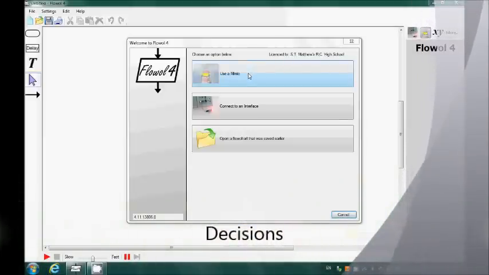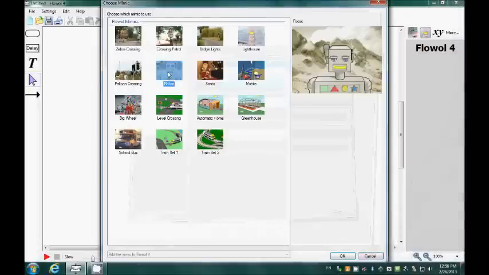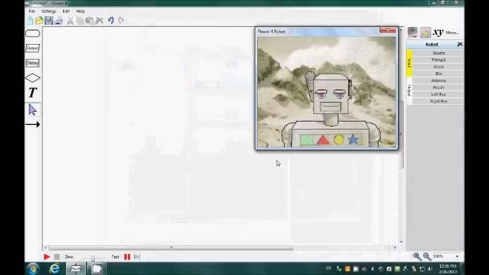Now we're going to have a look at using decisions in Flowol. We're going to use a mimic again, this time the robot. Okay, it's a very simple, straightforward thing we're going to do.